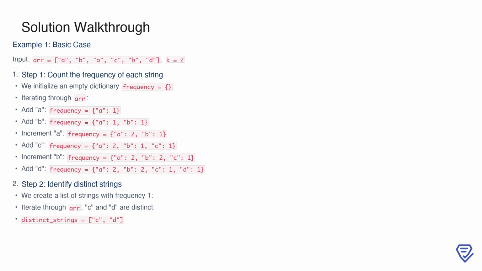To solve this problem, we start by addressing example 1, where the input array is a, b, a, c, b, d, and k is 2. The first step is to count the frequency of each string in the array. We initialize an empty dictionary called frequency to keep track of how many times each string appears. As we iterate through the array, we update the dictionary. For instance, when we encounter a for the first time, we add it with a count of 1. Then b is added with a count of 1, and when we encounter it again, its count is incremented to 2. Continuing this process for the entire array, we end up with the dictionary a: 2, b: 2, c: 1, d: 1, which shows us the frequency of each string.